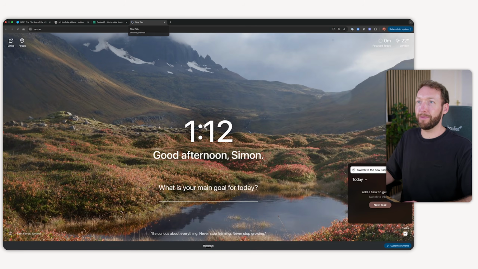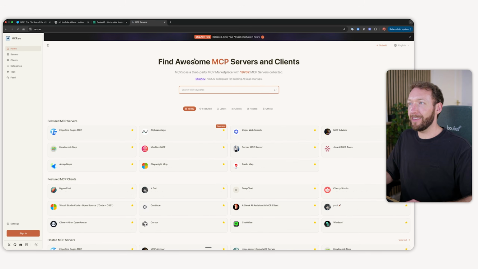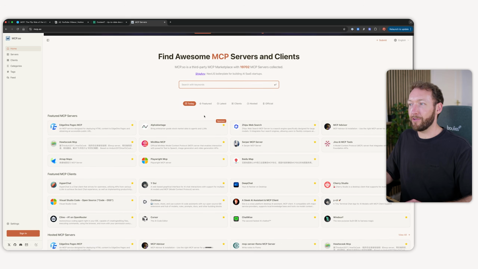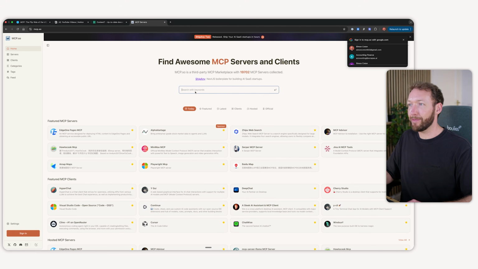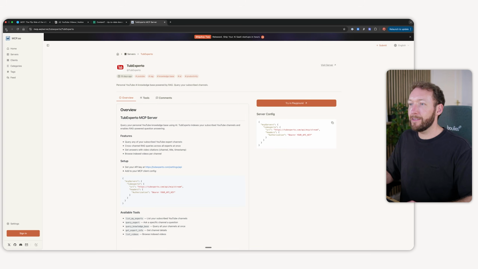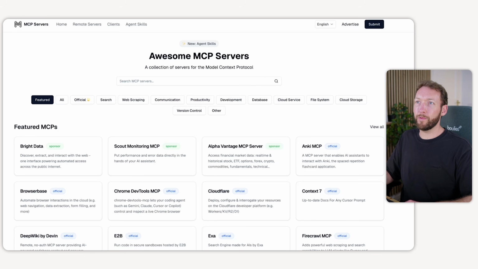You can, similar to skills, actually find these servers created by other people at mcp.so or awesome MCP servers. So if we go to mcp.so, you can see there's loads of servers on here that people have created that basically connect to different apps. So for example, if we search YouTube, we've got a YouTube transcript.dev. We've got one that uploads videos to YouTube, or we can go to awesome MCP servers, which is mcpservers.org.